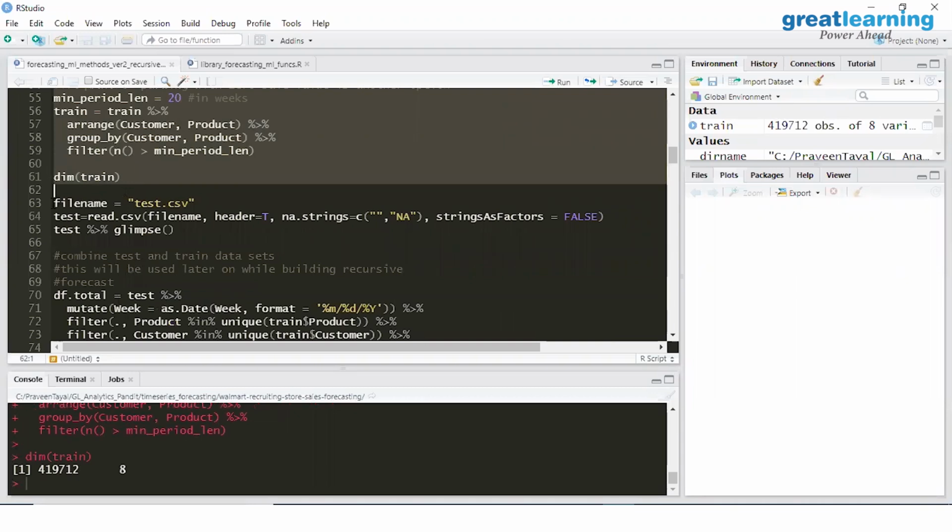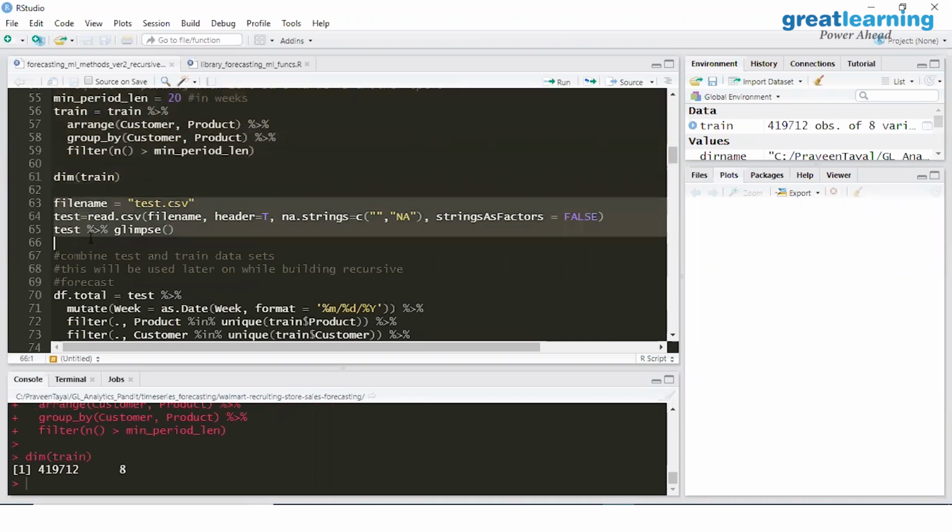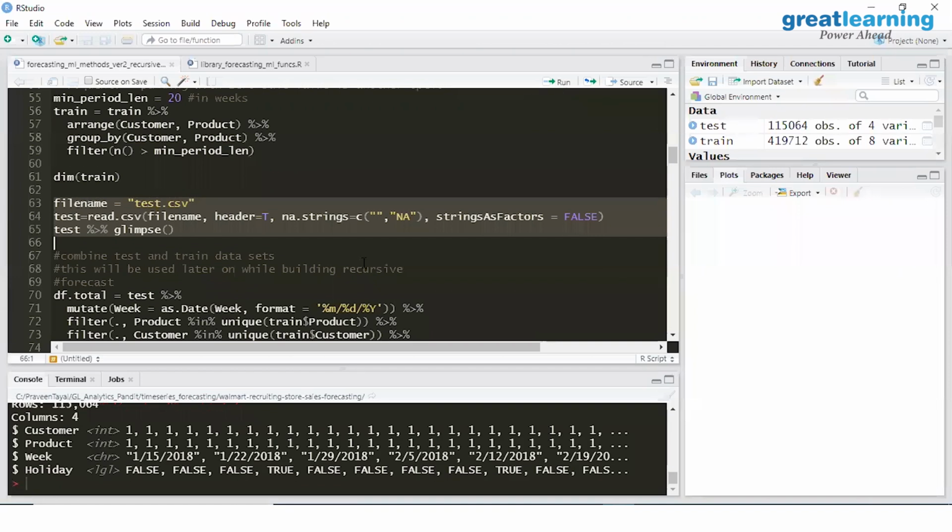Okay, so this is about the train, and now we will read the test. Now if you see the test, you will not find the other variables in the test, right? You will only have the variables which you know in the future. So for example, customer, product, you anyway know what are those customers, products, and week and holidays.